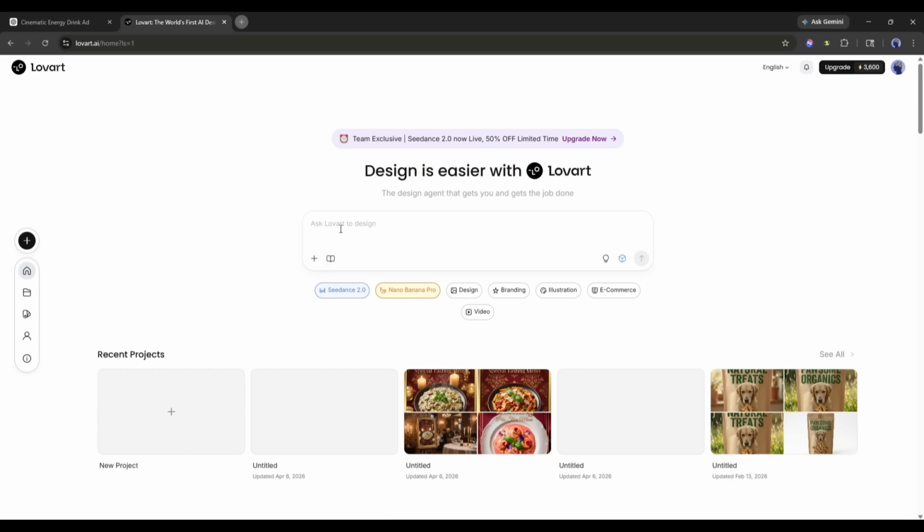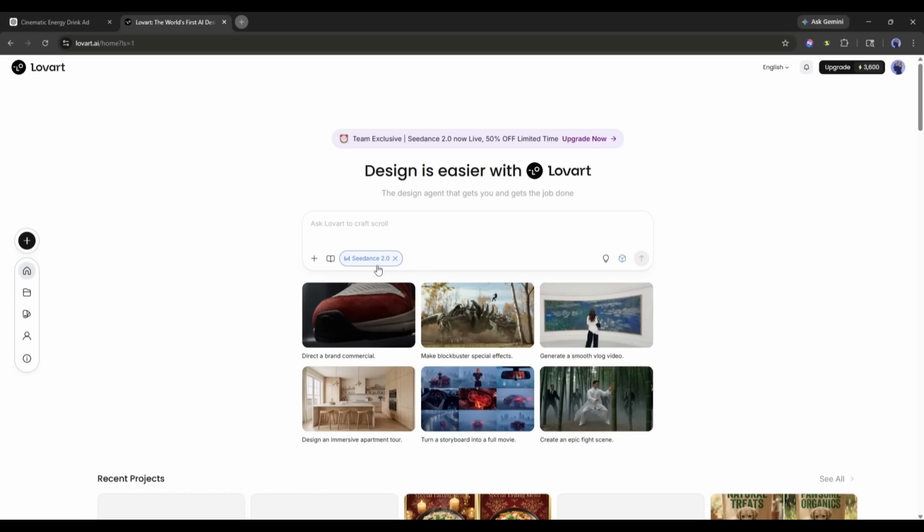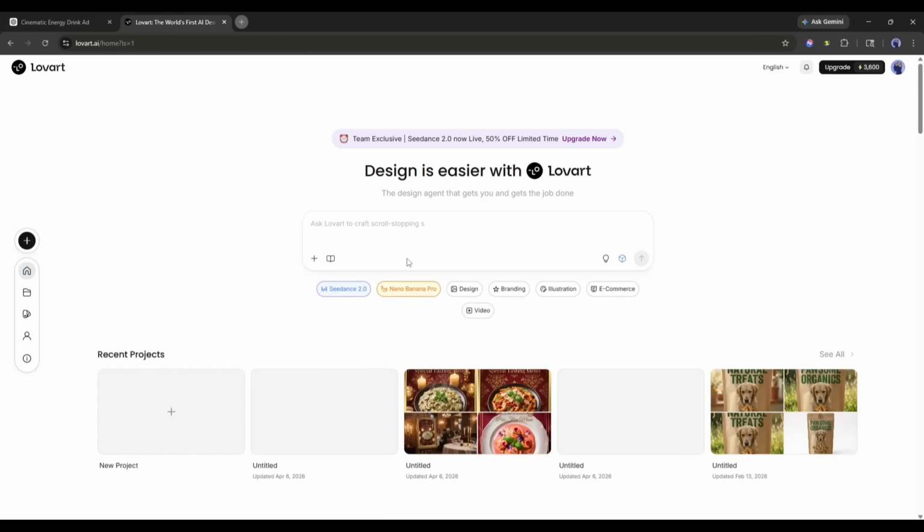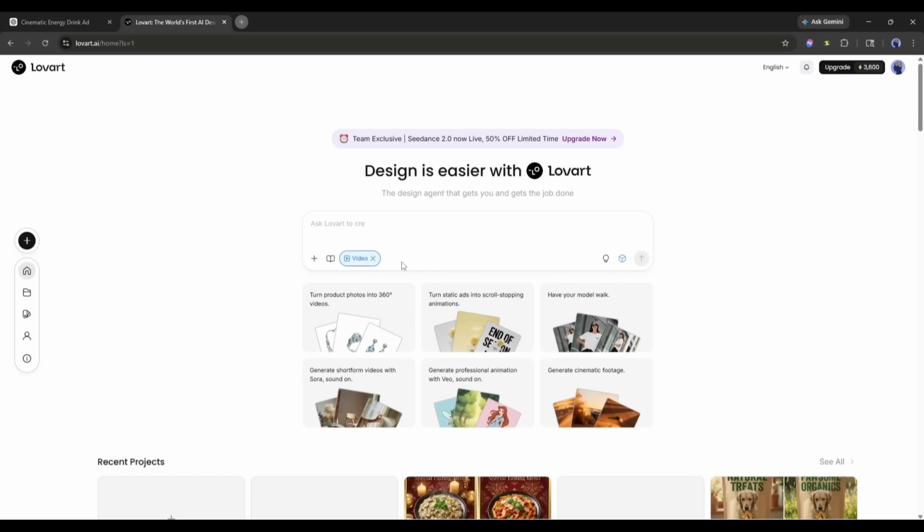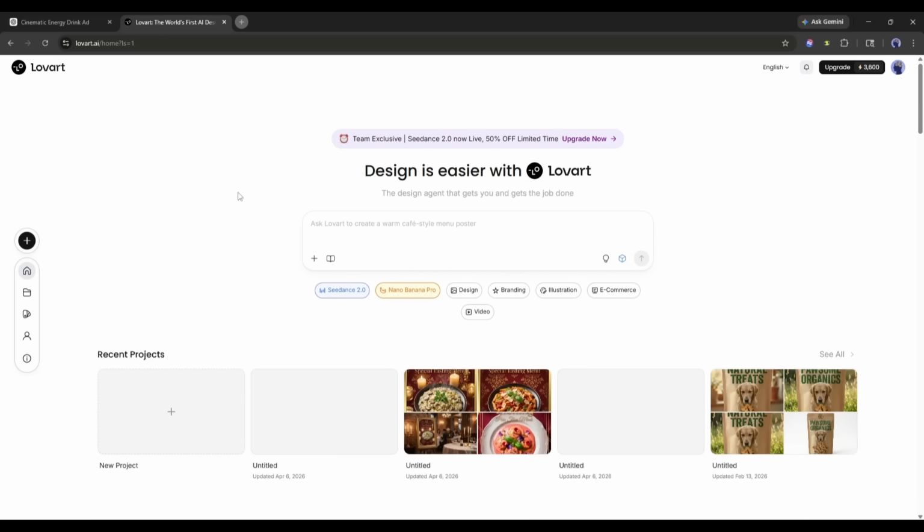Okay? Now, before moving forward, let me introduce the interface. Here, under the prompt box, you will find some tools or templates. With Seedance 2.0, you can create various videos. Then, we have various Nano Banana templates. After that, we have design, branding, illustration, e-commerce, and video templates. However, today, we are not using any templates from here. I will use the skill feature of Lovart.